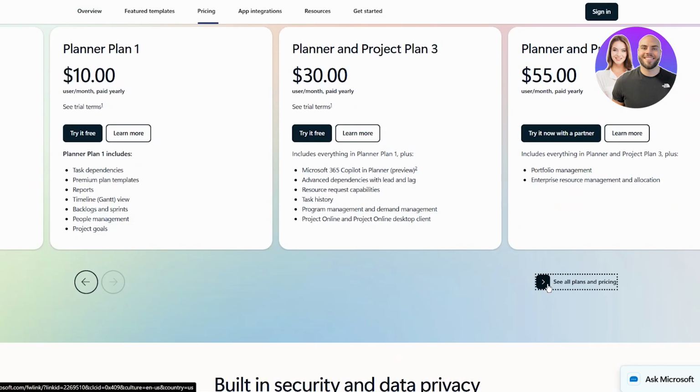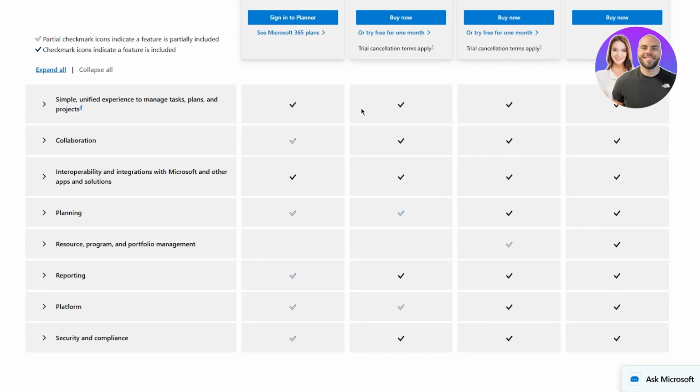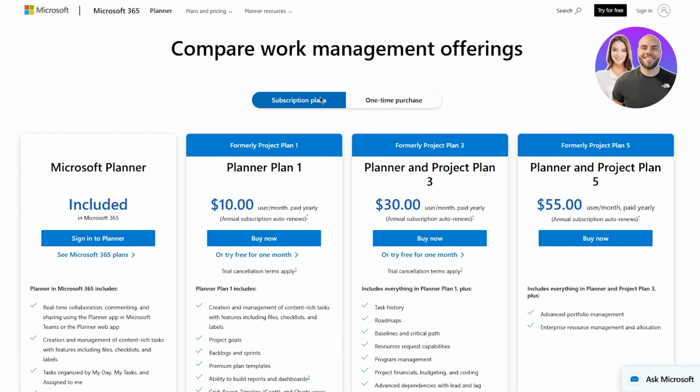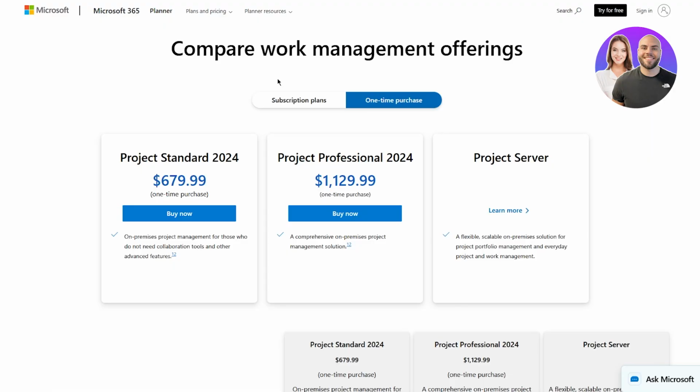You can go ahead and get a proper descriptive look at this pricing by going on See All Plans and Pricing right here. And it gives you a pretty descriptive outlook on everything, as you can see. And it gives you the proper resources to work on. You can also get them on one-time purchase where you don't really need to ever pay for it again. So if you're a working enterprise, you can pretty much get this.